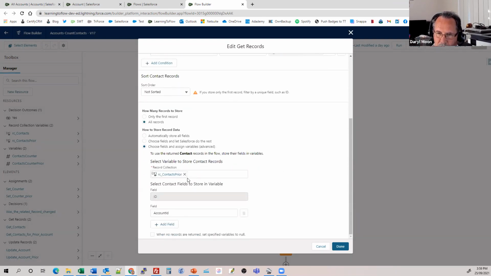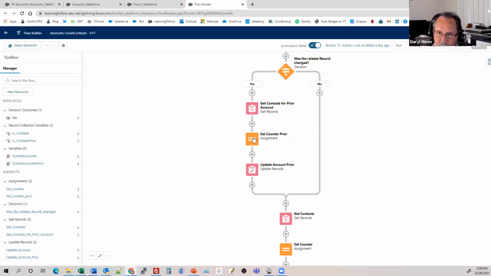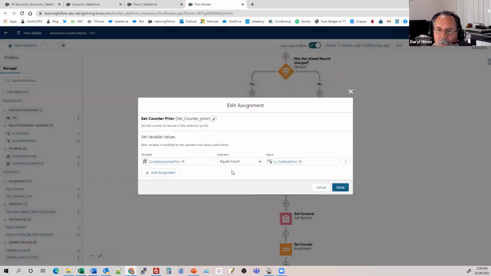Right, okay, so we're getting our contacts. We're going to store, okay, so we've got a collection. We're going to store in there the account ID and the ID of the contact. Okay, the next step is, yeah, oh, okay, we're trying to count how many that there were before. That's what we're doing, right?